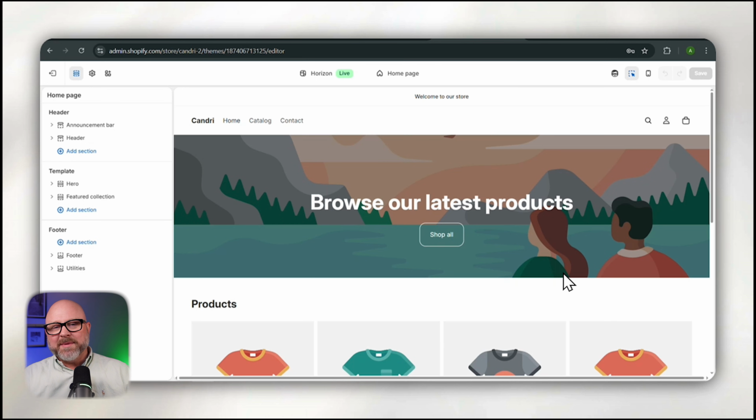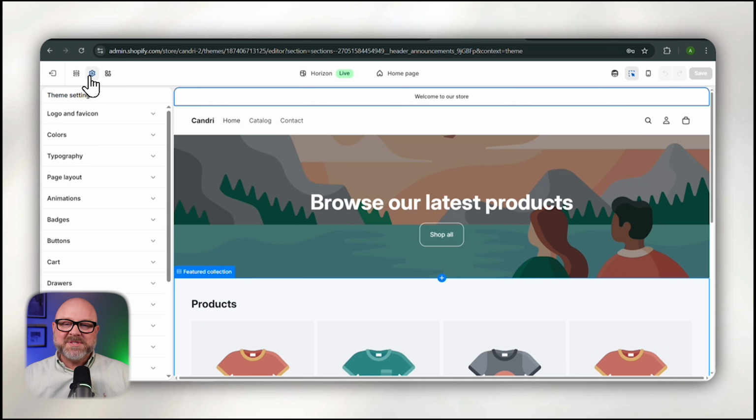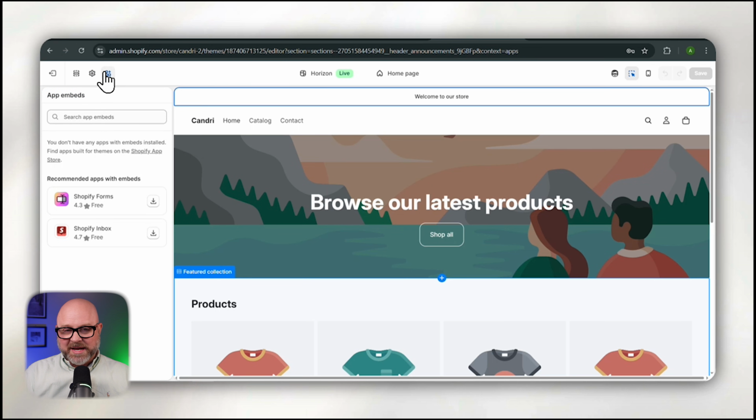On the left side of the theme editor, you will see three main sections. These include sections, theme settings, and app embeds. Each section controls different parts of your website. The top bar of the editor also includes important options such as switching between pages, changing device view, undoing or redoing changes, and saving or publishing updates.